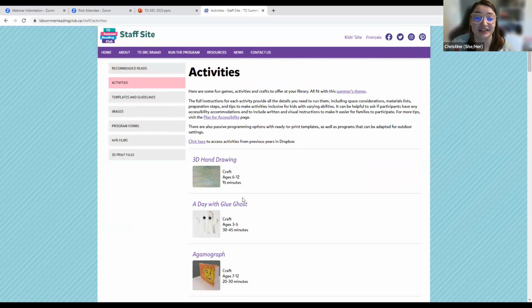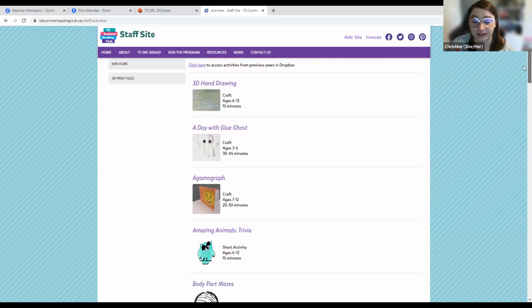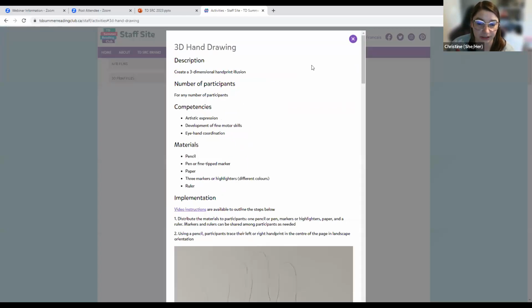So for the activities, this page is actually really, really helpful. They've already got pre-made program ideas here on this page that's very in depth. They tell you whether it's a craft or a short activity. They give you an age range and the approximation of how long the activity takes. And you can click into it and it gives you the whole description.